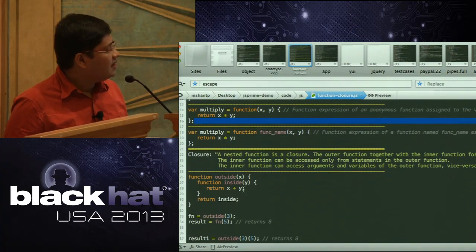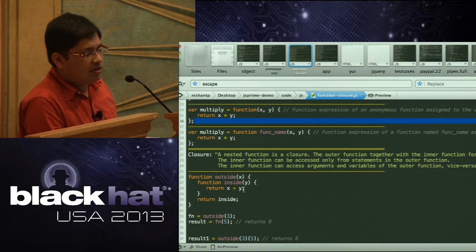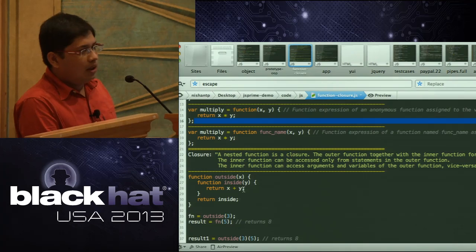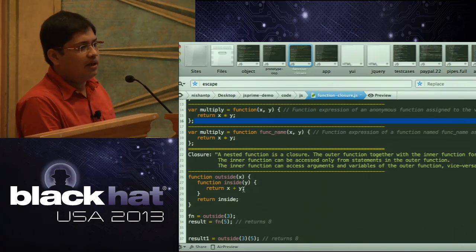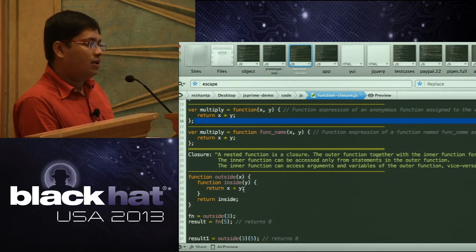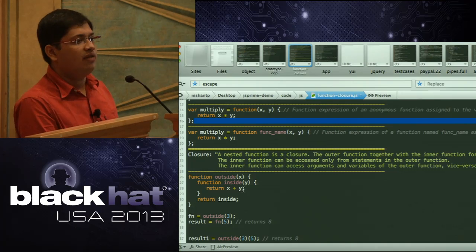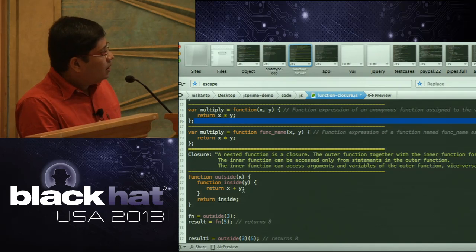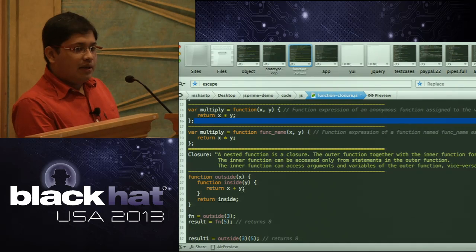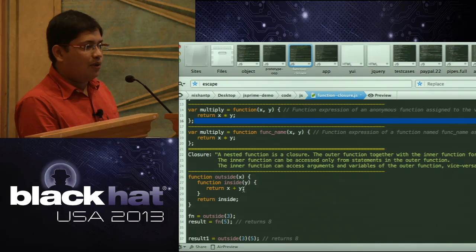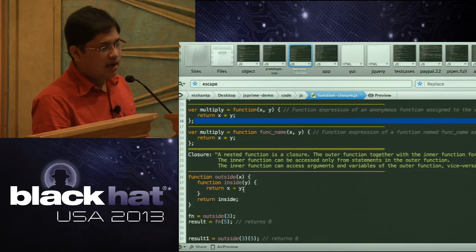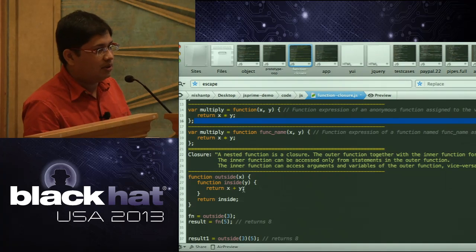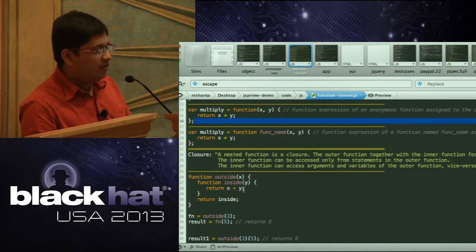Similarly, there is something interesting in JavaScript called closure. Closure is nothing but, in one line, you can define closure as a nested function. So you have a function within a function. You have the outer function and the inner function, together they make up a closure. The inner function can only be accessed by statements within the outer function, and the inner function can access arguments and variables of the outer function, but the vice versa is not possible. So any variables within the inner function are not accessible.